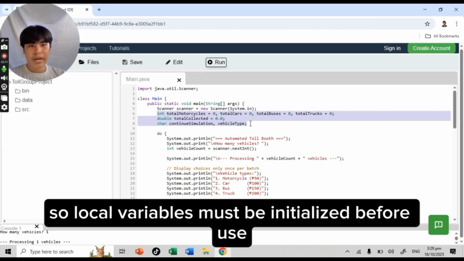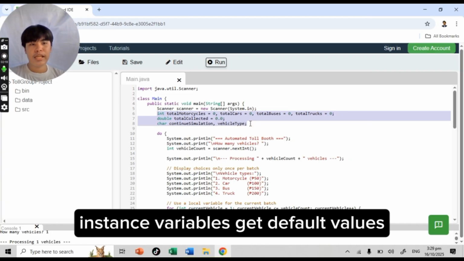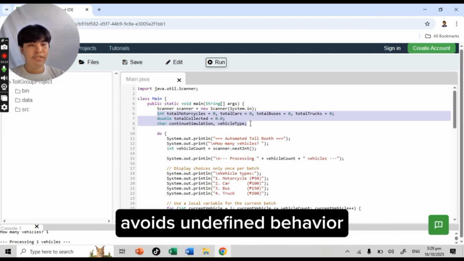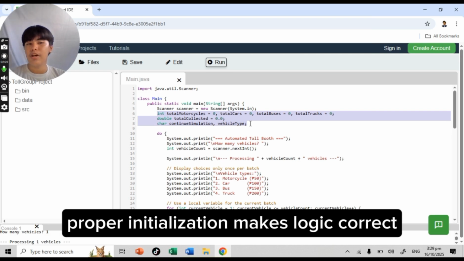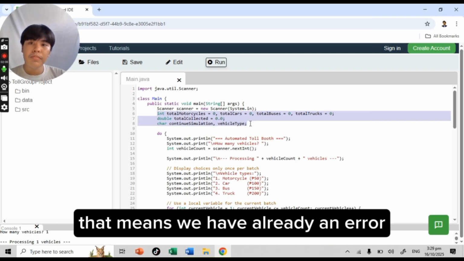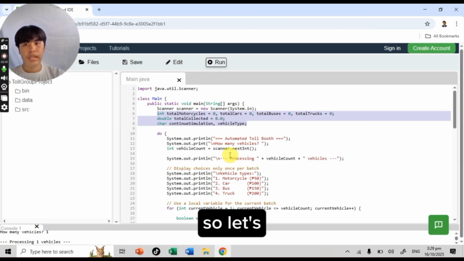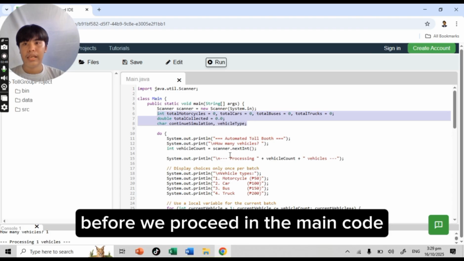Local variables must be initialized before use to prevent compile-time errors. Instance variables get default values, which avoids undefined behavior. Proper initialization makes logic correct and code readable. So if you don't initialize it, that means we already have an error. So let's not forget to initialize our variables before we proceed to the main code.